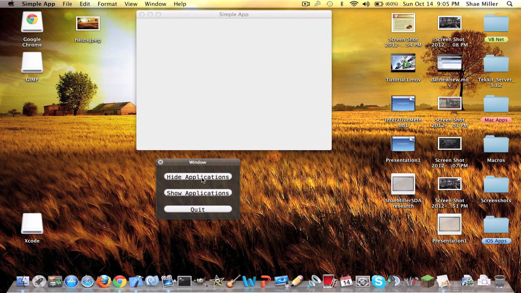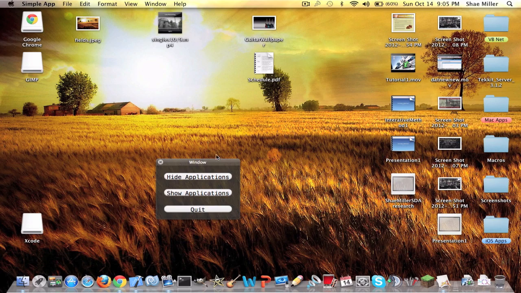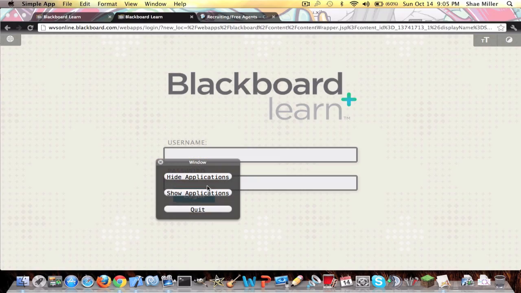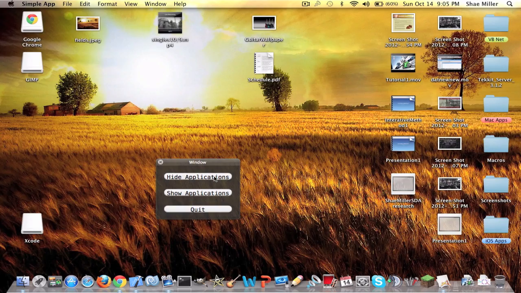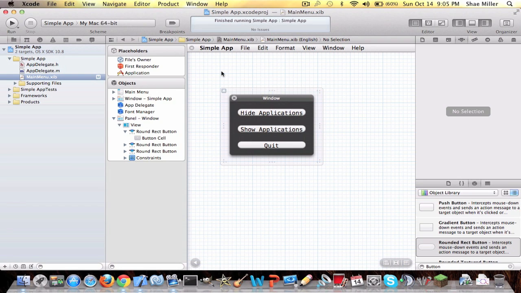by hiding. You can hear the pop, and now we're going to hit quit. Alright, so it sounds like both or all the buttons are working.